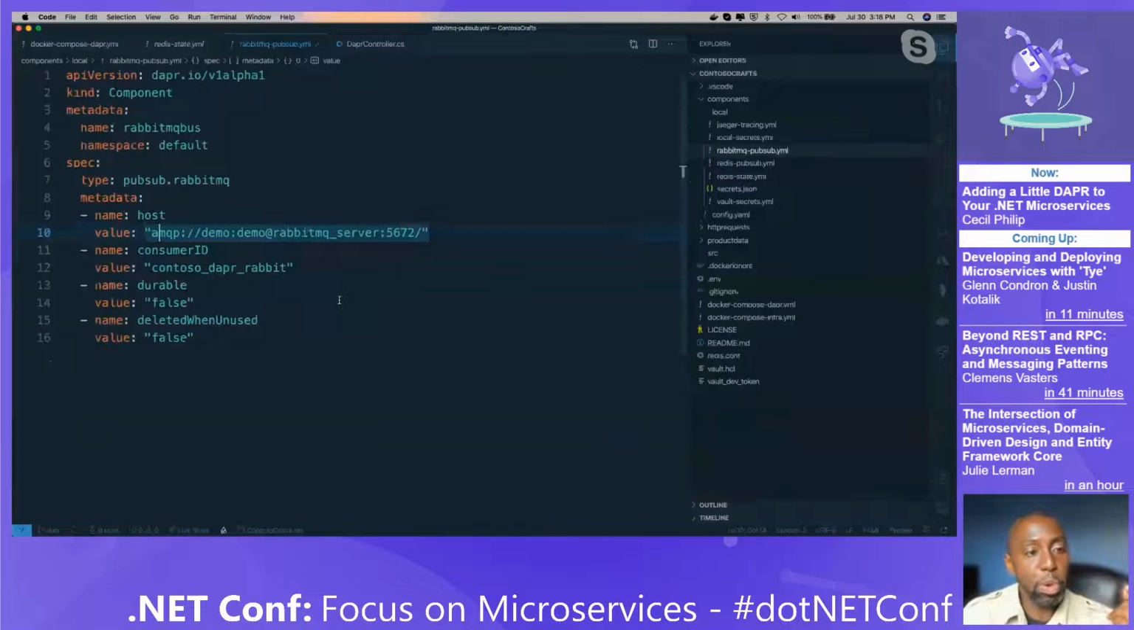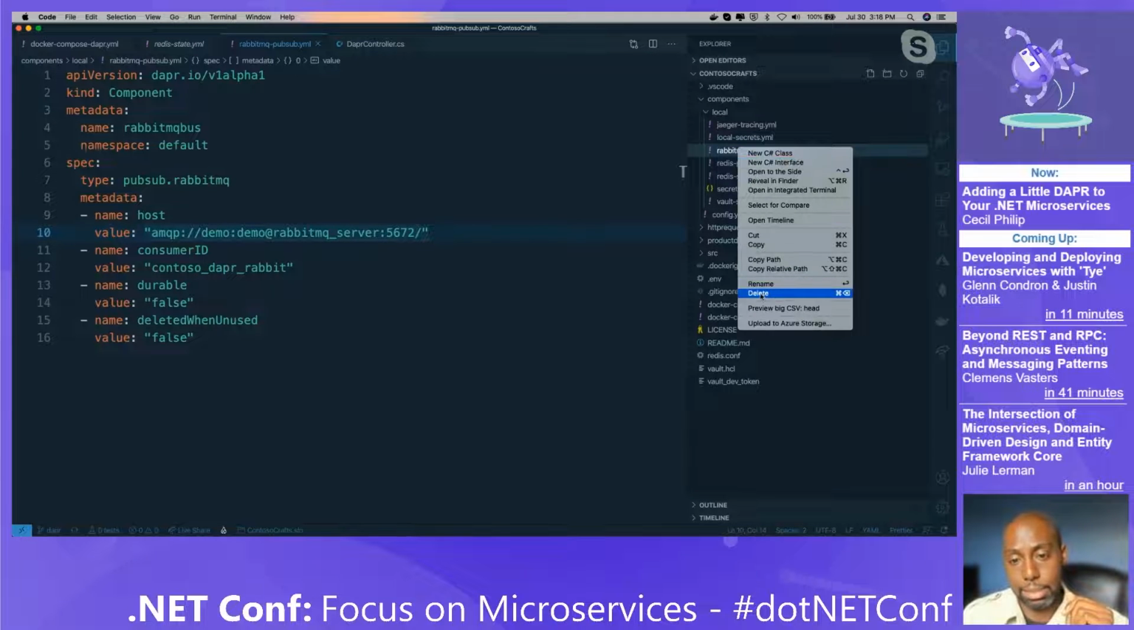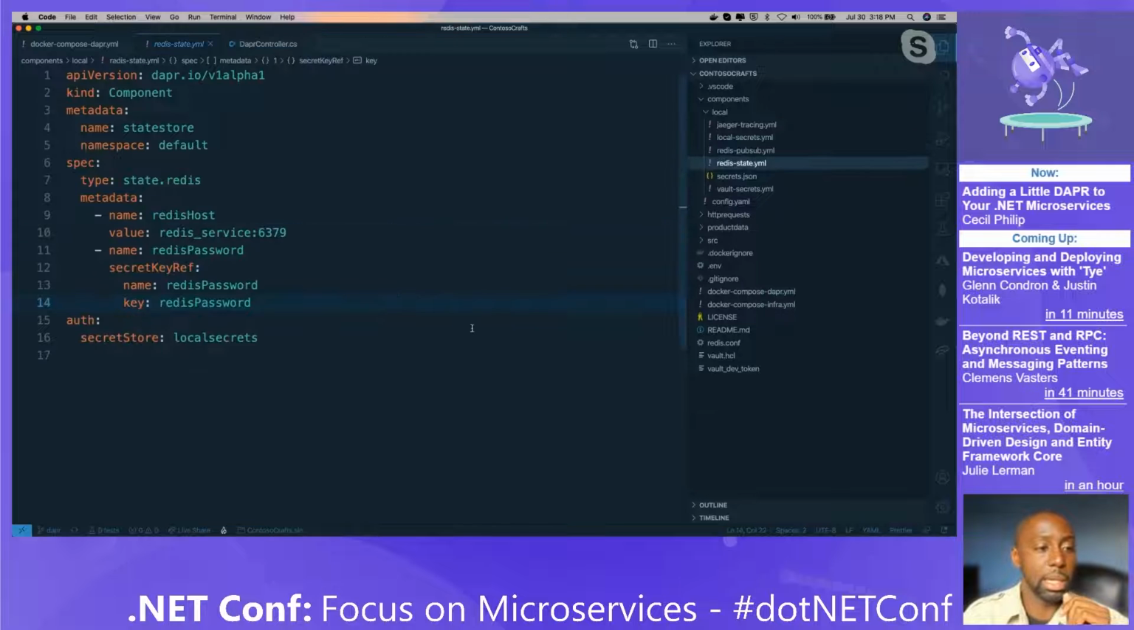Now, just to prove the point that I actually don't need to change my application when I want to switch components, this is what I'm going to do. I have this RabbitMQ item here. I'm going to delete it. So I'm going to right-click. I'm going to delete it. Poof, it's gone. Don't have it anymore, right?